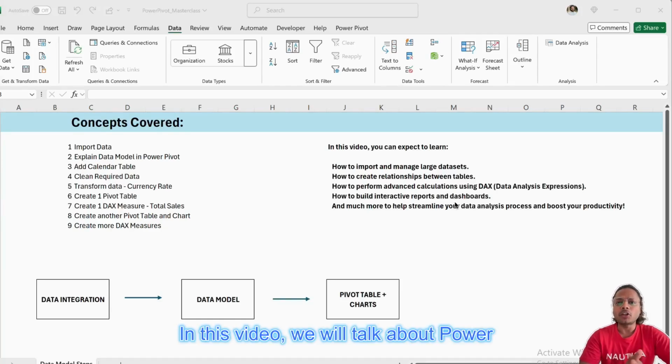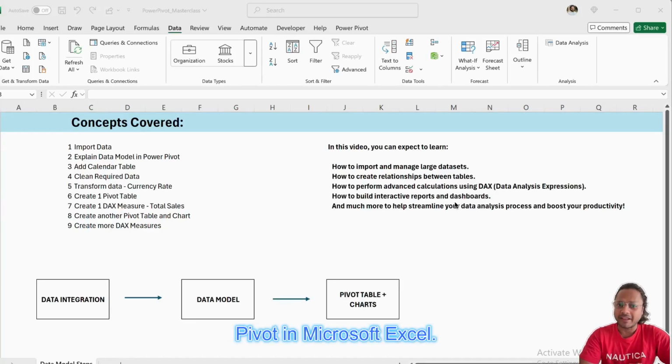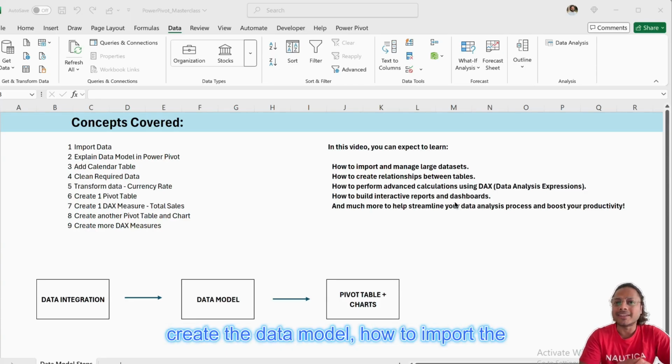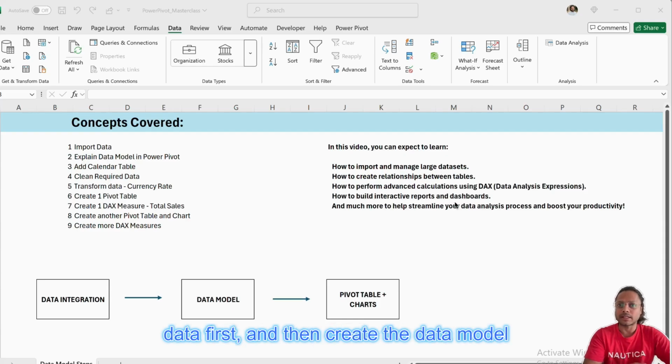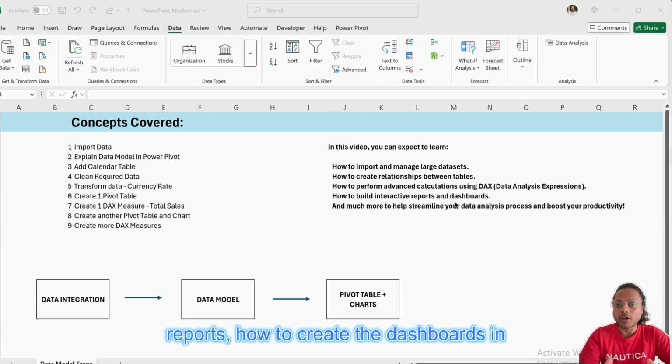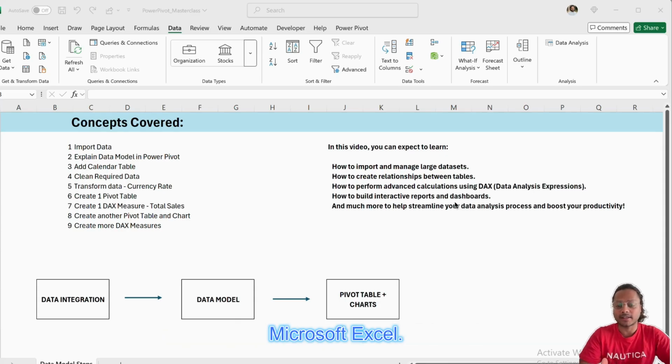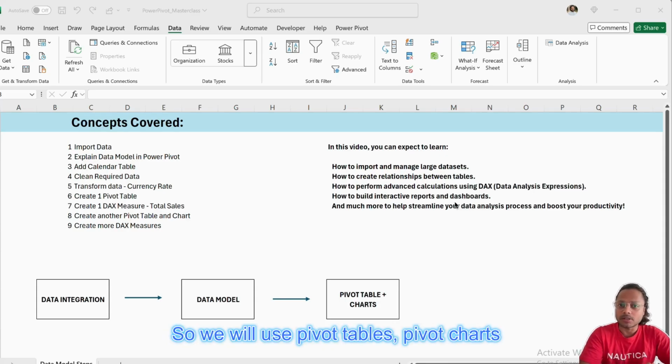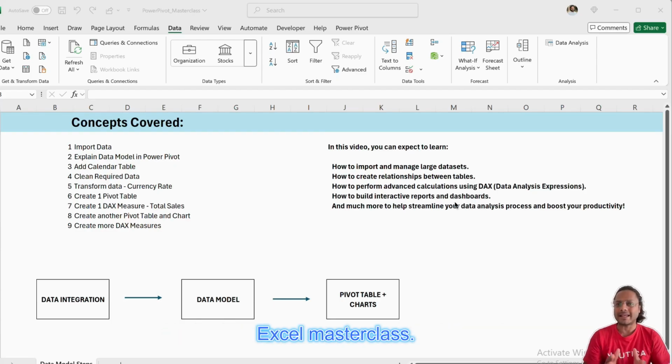In this video, we will talk about Power Pivot in Microsoft Excel. It is a very important feature that most of us have not worked on. This will help you to understand how to import the data first, and then create the data model. Out of the data model, how to create the reports and dashboards in Microsoft Excel. So we will use pivot tables and pivot charts as well at the end. So it will be a comprehensive end-to-end Excel masterclass.